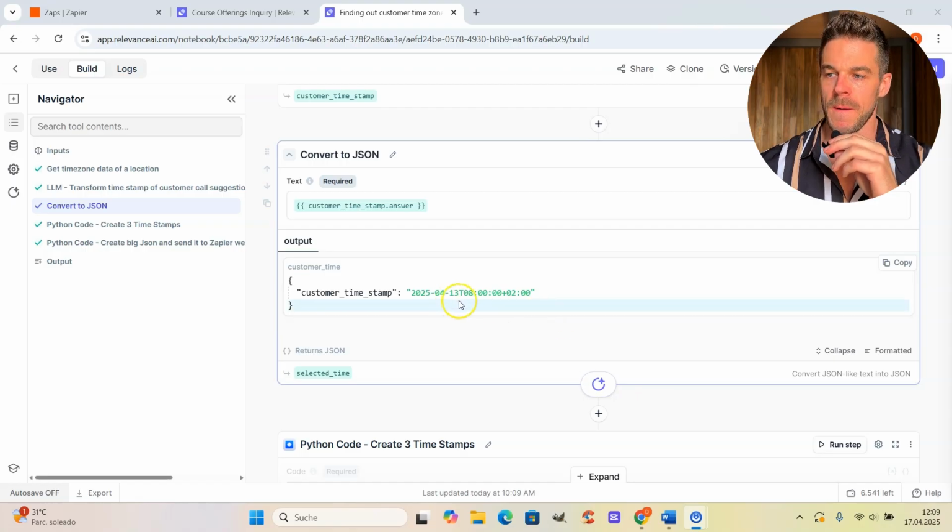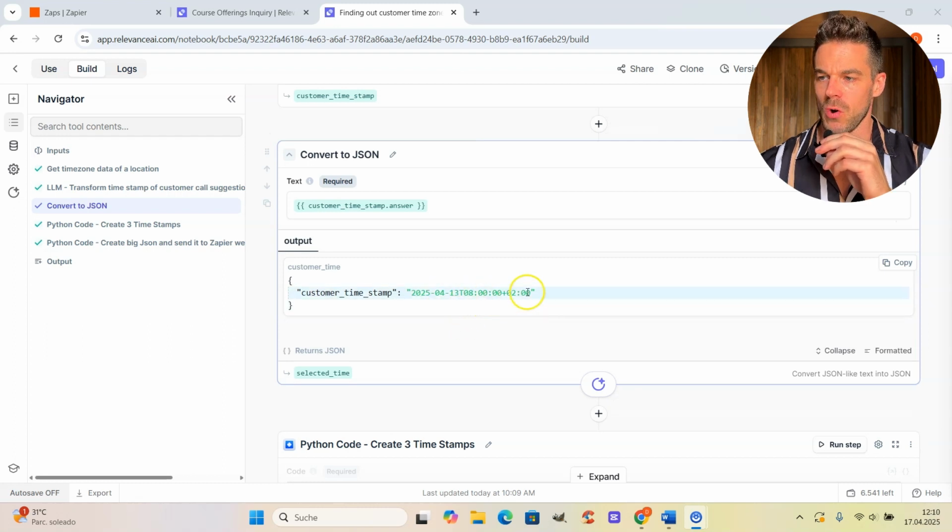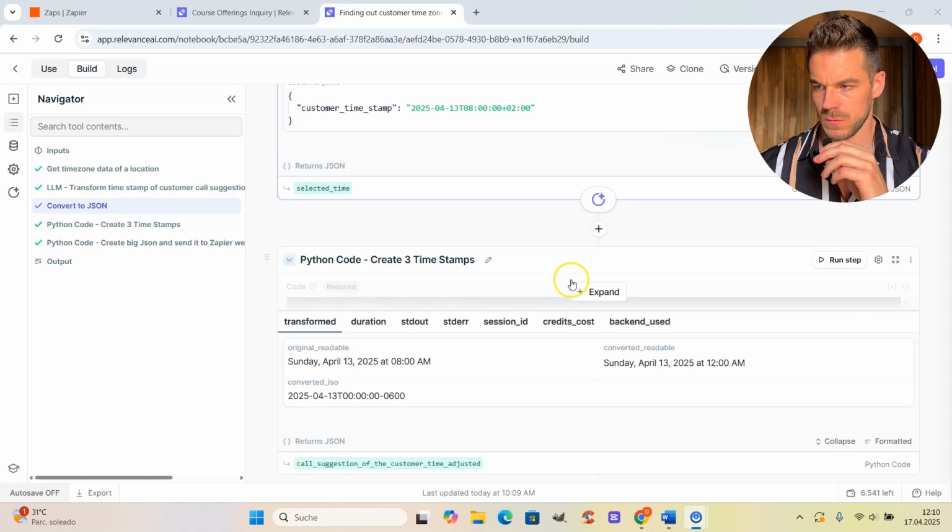And as you can see now, it is perfectly converted. It is the 13th of April at 8 o'clock, and this +2 is the Berlin time zone. So this worked perfectly. And then I included another step, and this is a so-called Python step.